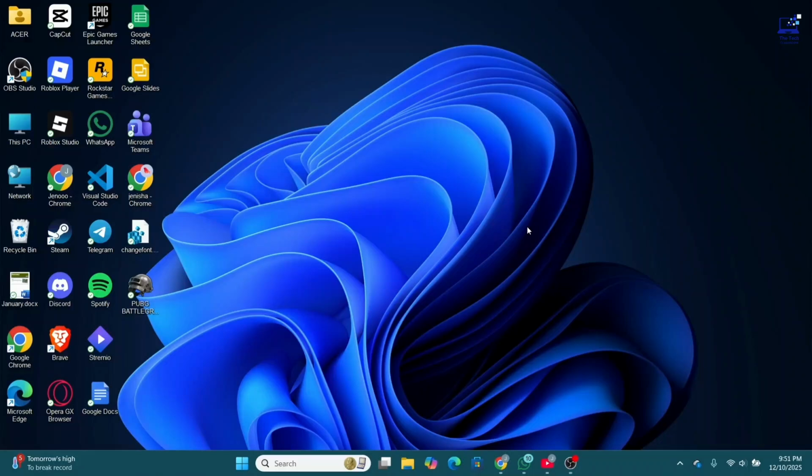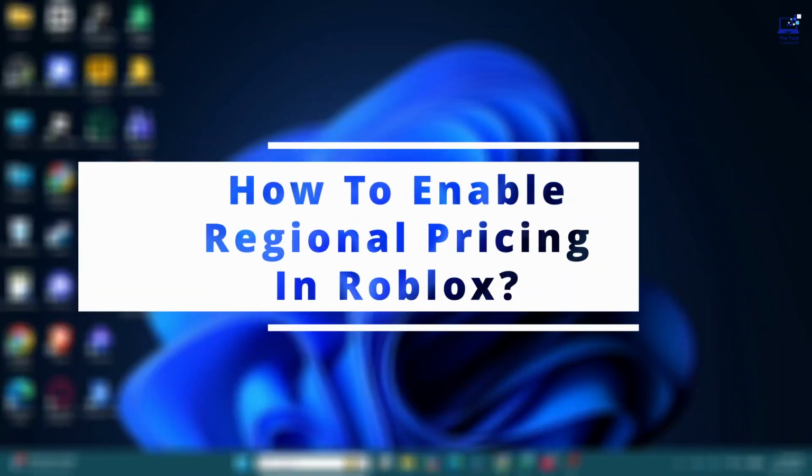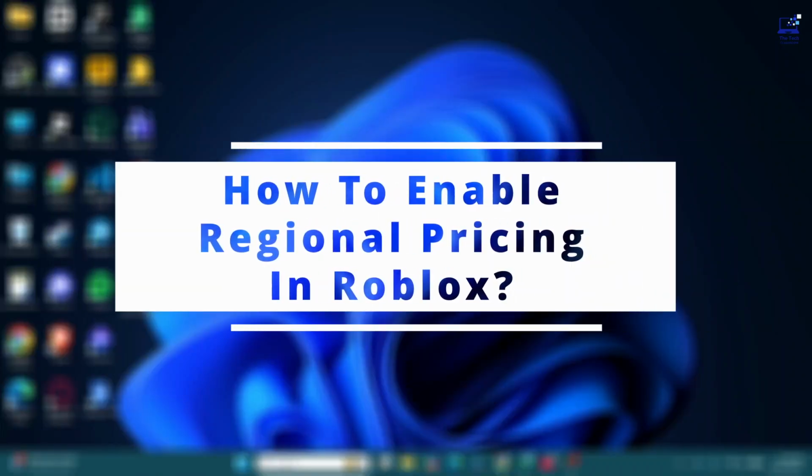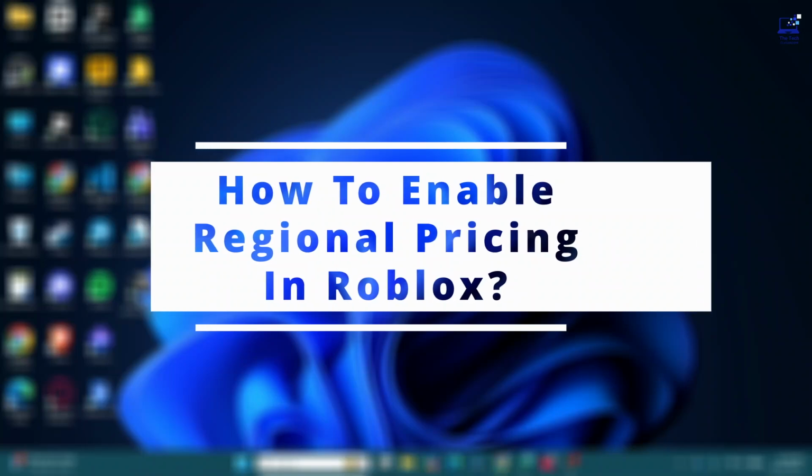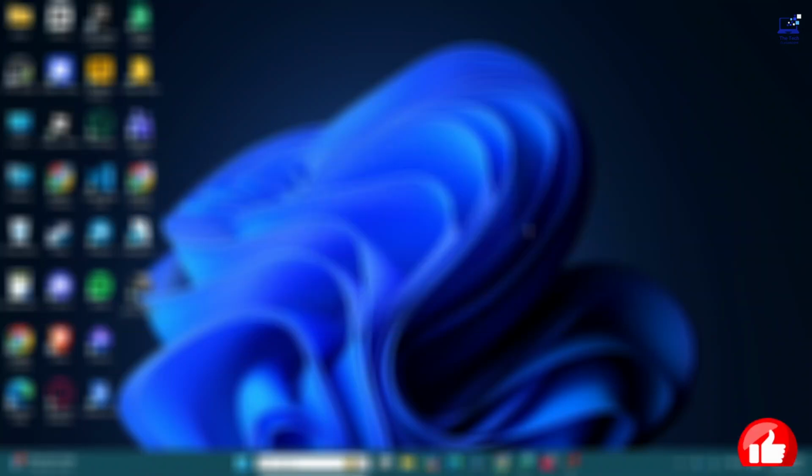Hey everybody, welcome back. If you want to enable the regional pricing in your Roblox and you are wondering how to do so, especially for creators, you may follow this process and you should be able to do it.